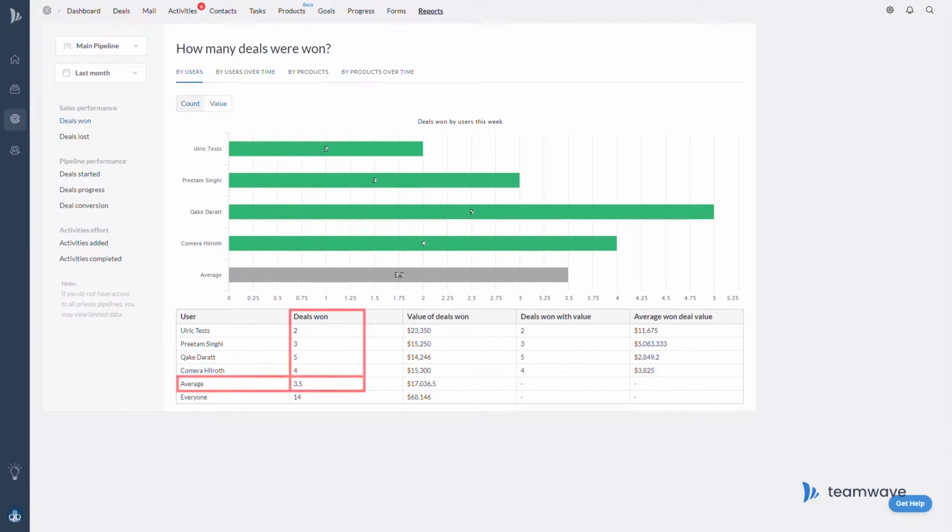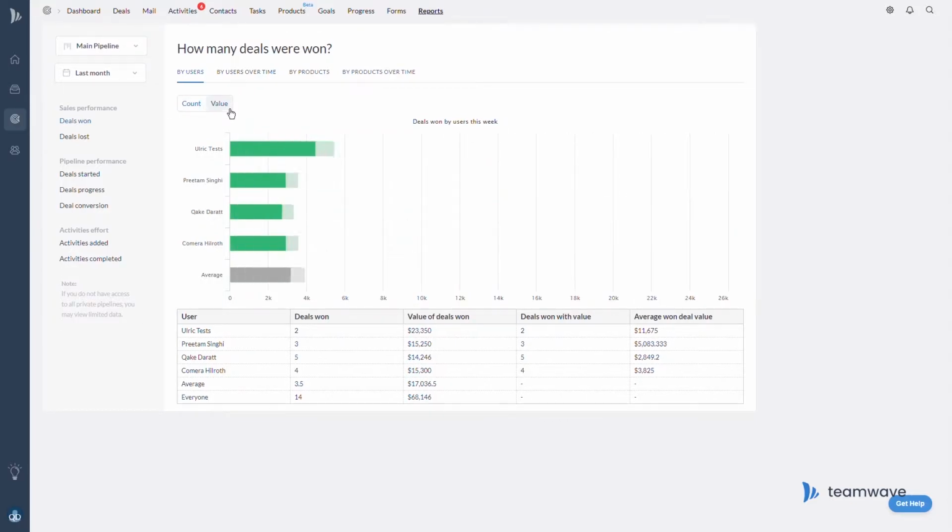So most of our users here have won roughly near an average on a monthly basis. In fact, look at Cake here. This go-getter has won more deals than his fellow TeamWave users. This is of course just by the number of deals that are won. You can also view these by the value of the deals.